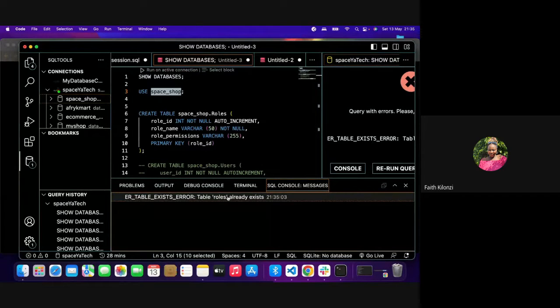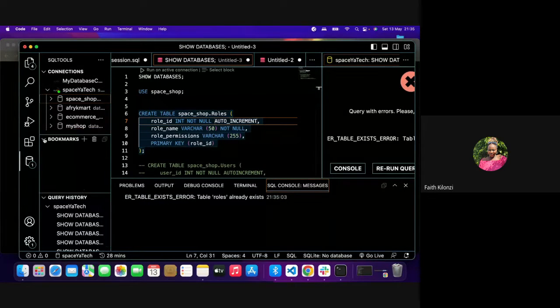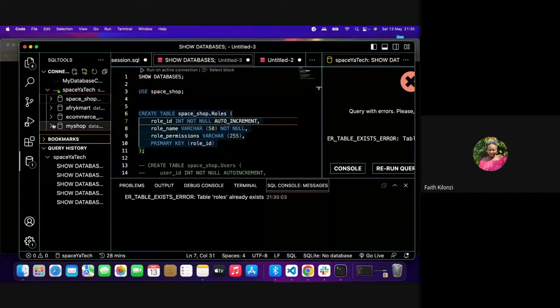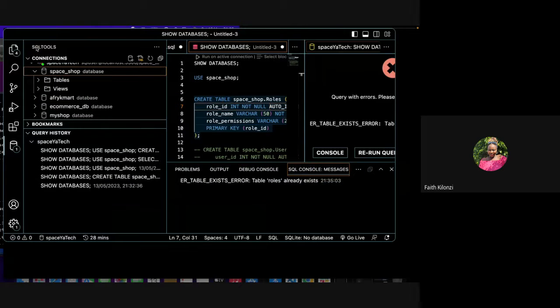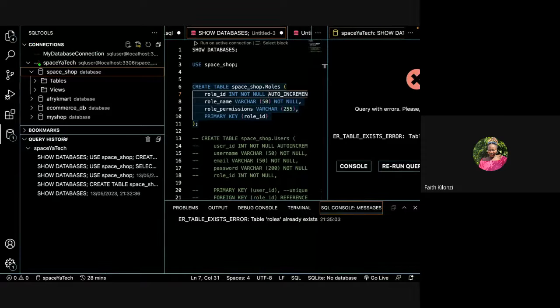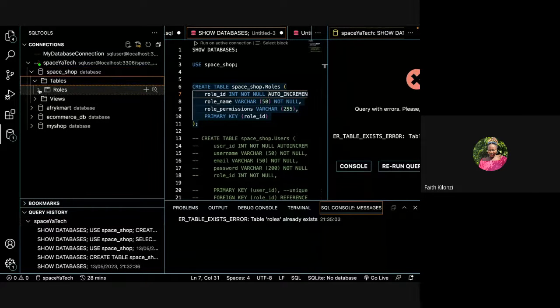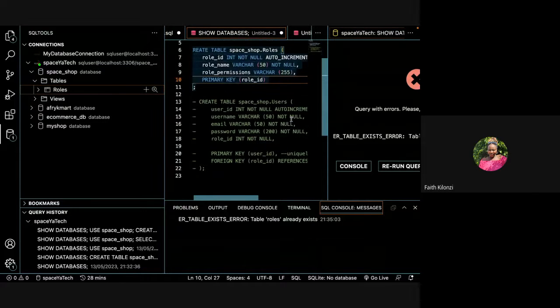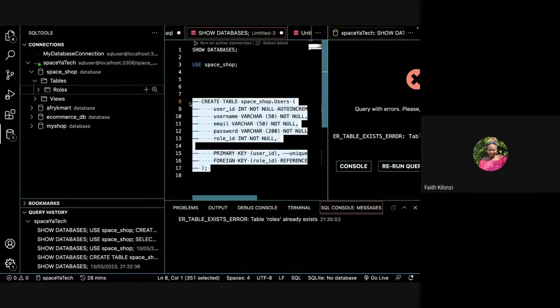So it says that table roles already exists. Whew. Okay, finally. So it shows that it was created. When you go to Space Shop under tables, you should be able to see the roles table has been created. So that has been created, thankfully. Since we don't need that, you can delete it. Then we can create the second one.